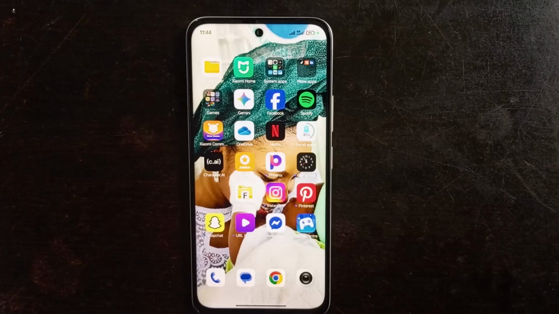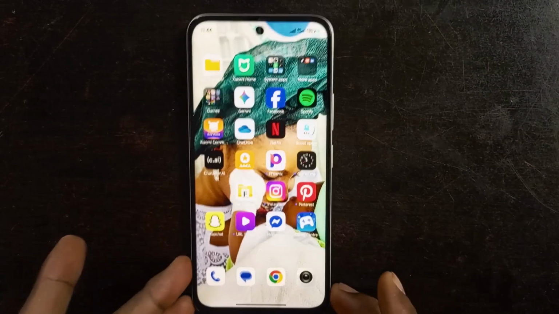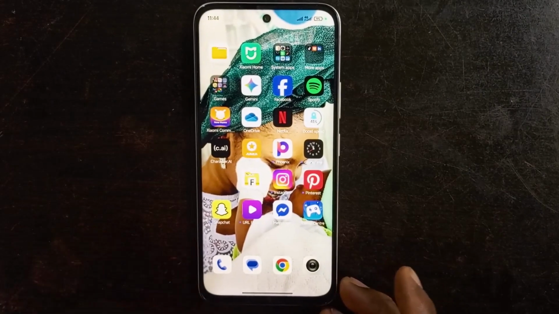Welcome back to another interesting tutorial about Redmi 15, and in today's video I will show you how to back up your data into Xiaomi Cloud. Let me show you how.